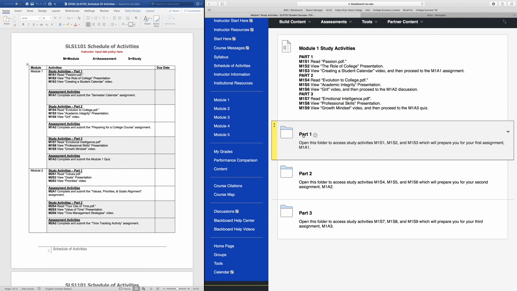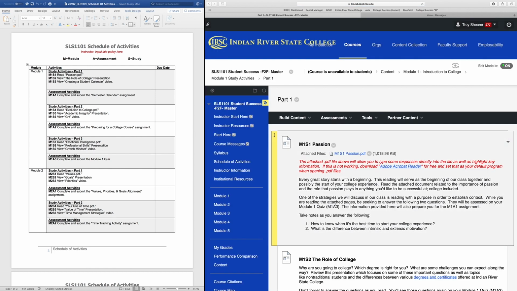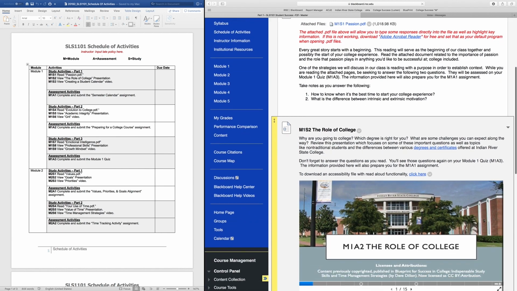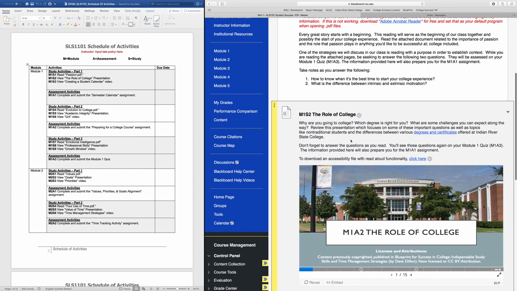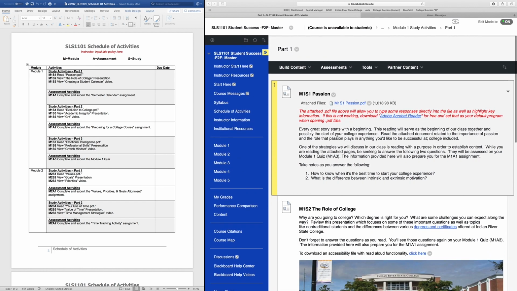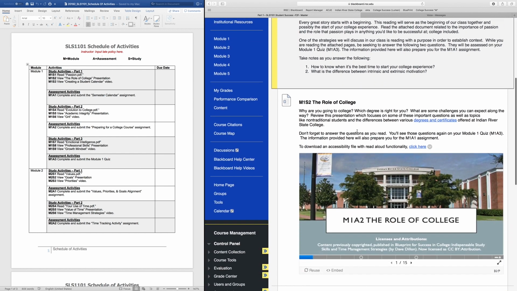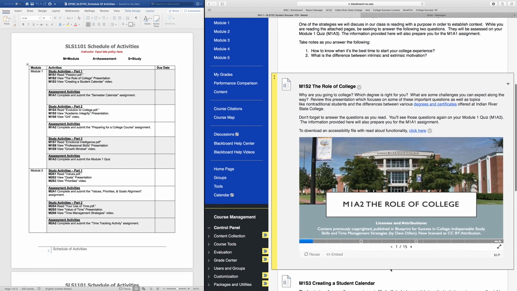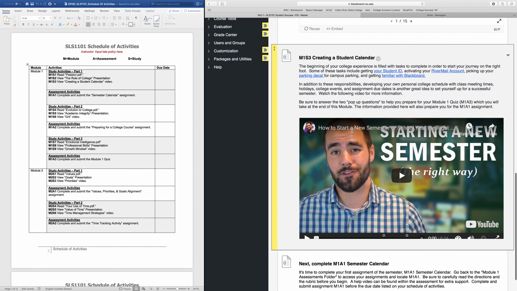So let's get into Part 1 then. Part 1 will contain their first 3 study activities. Another consistent pattern of the class is the delivery of the study activities. The first study activity is usually an OER reading the students will download here. The second one is usually a presentation, and the last one is a video.